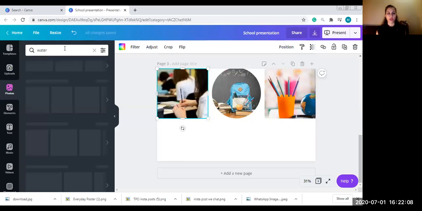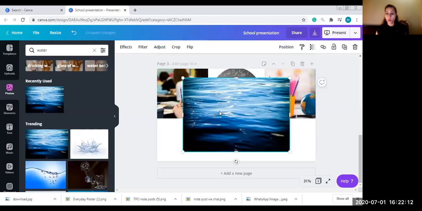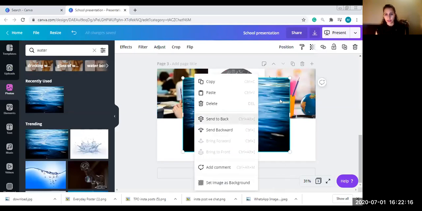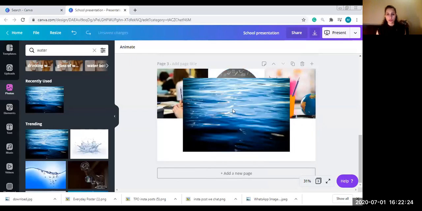So I can go take a water image, right? And I can also make this water image my background. So when I right click on it, it says set as background. There you go. The images automatically become your background, right? So you could do that with any image.